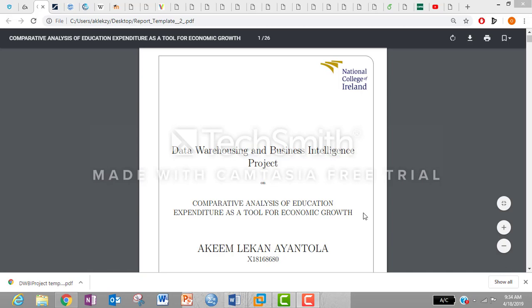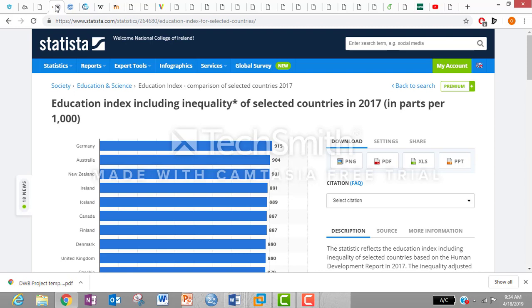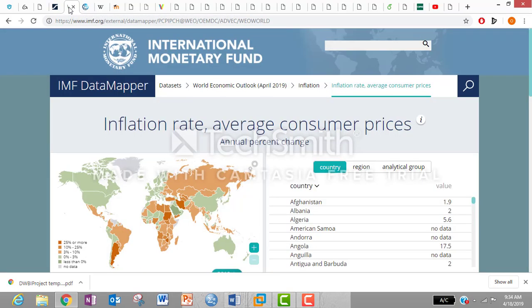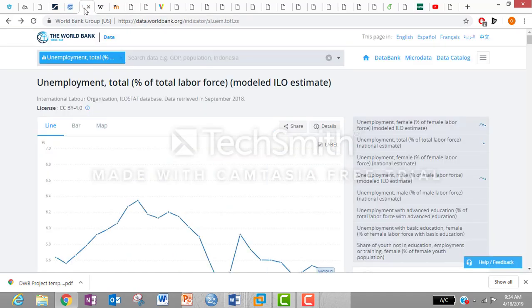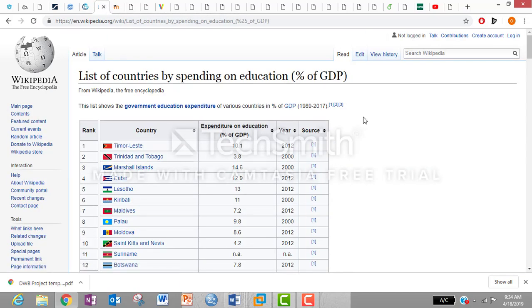I have used data from four sources, and my first data source is Statista, where I've obtained data on the educational index for selected countries. My second data source is the IMF, where I've obtained data on the inflation rates of selected countries. My third data source is the World Bank, from where I've obtained data on the unemployment rates of selected countries. And my final data source, which is the unstructured data, is coming from Wikipedia, and where I've obtained data on the expenditure on education as a percentage of GDP.